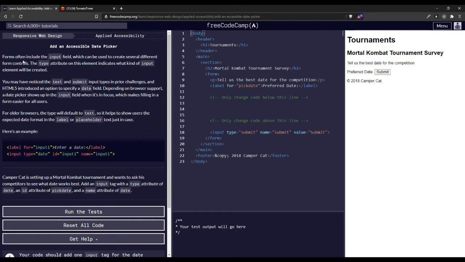Forms often include the input field, which can be used to create several different form controls. The type attribute of this element indicates what kind of input will be created. You've noticed the text and submit input types in prior challenges. HTML5 introduced an option to specify a date field. Depending on browser support, a date picker shows up on the input field when focused, which makes filling in the form easier for users. For older browsers, the type will default to text, so it shows the users the expected date format in the label or placeholder text, just in case. So it helps to show users the expected format. Okay.